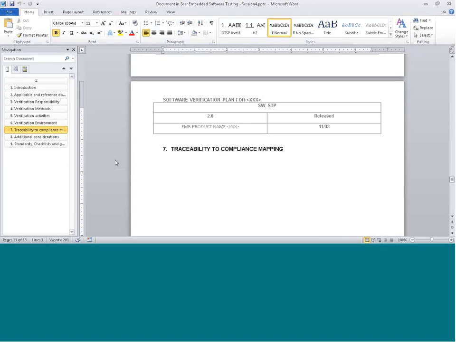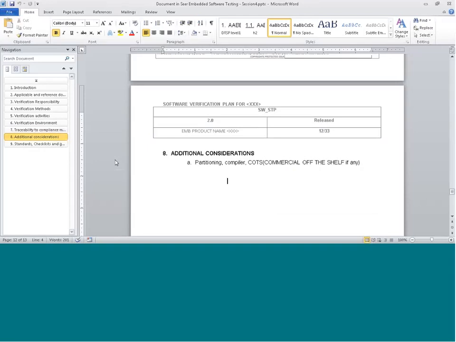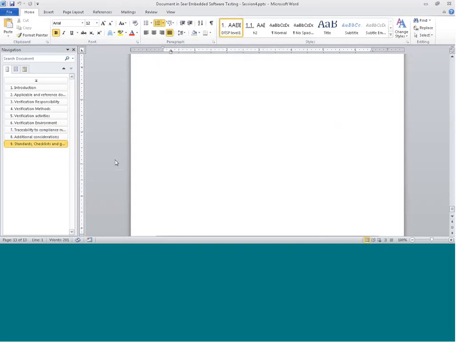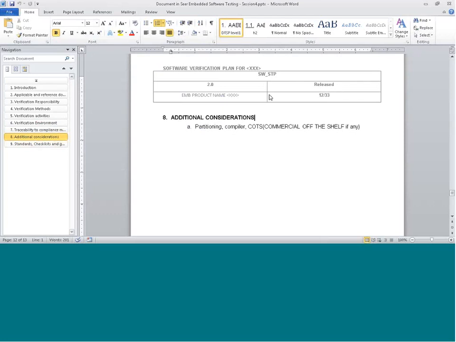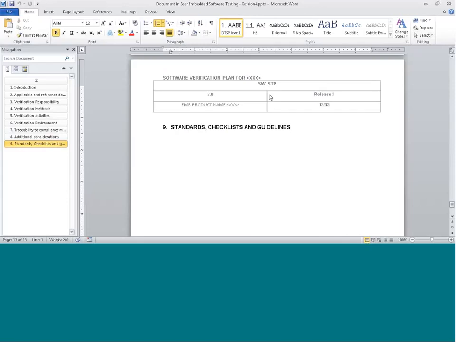And we need to maintain a traceability of what is being covered in testing. Additional considerations: any partitioning used, compiler, any commercial or official tools used, and that needs to be highlighted. And from the process perspective and the guidelines perspective, we need to mention the standard, checklist, and the guidelines, something like a testing guideline, testing standard, how it should be. Those will all be used. Of course, during the review, the same thing needs to be gone through in order to maintain the review.